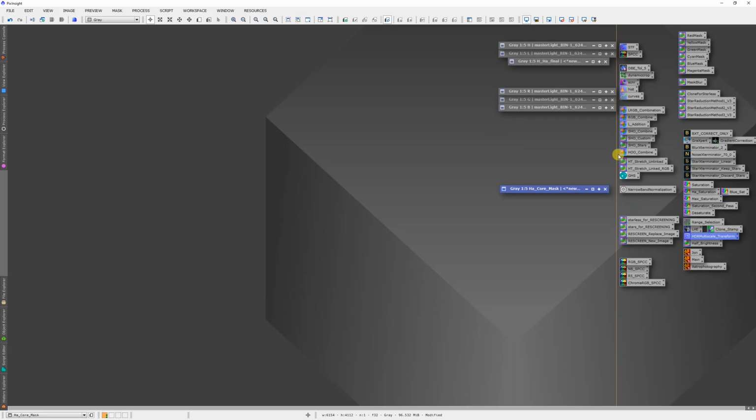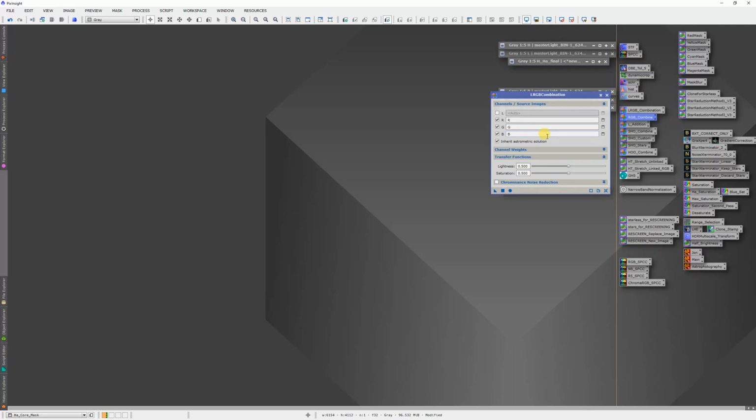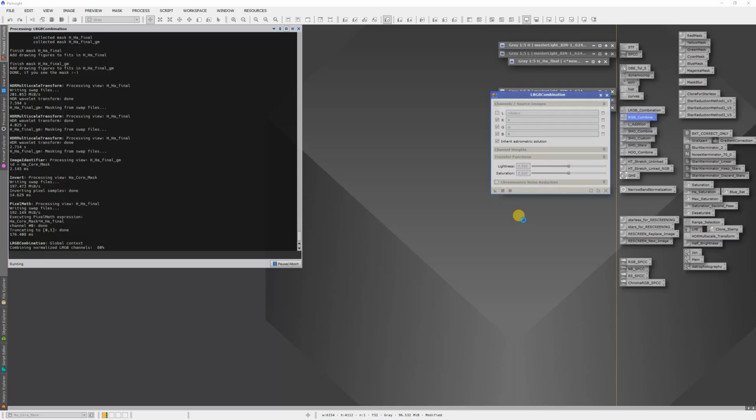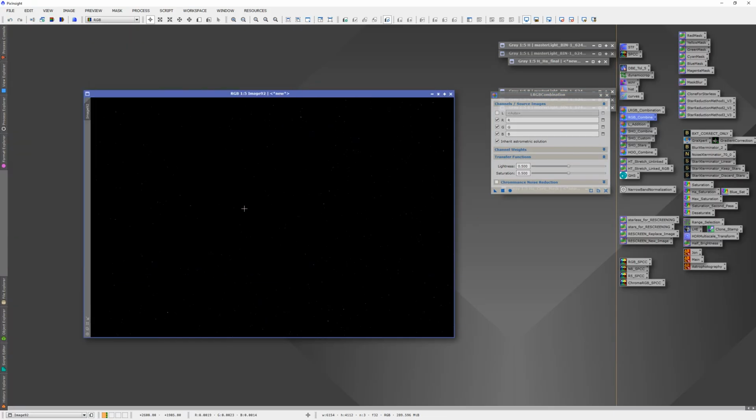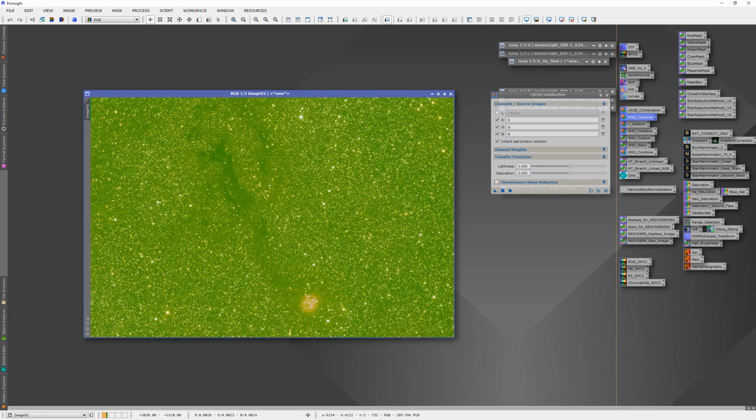Going back to the RGB, so I'm going to hit my RGB combine, and it already has preset the identifiers RGB, which I already set. So all I have to do is hit apply global. Boom, and it's going to look green when we do an automatic stretch. That's completely normal.